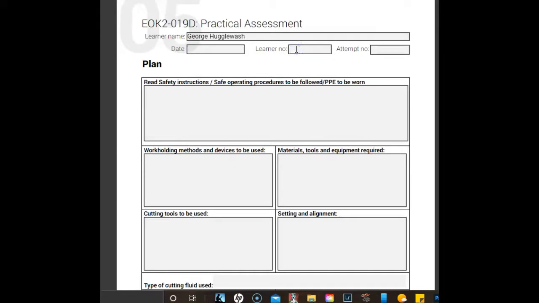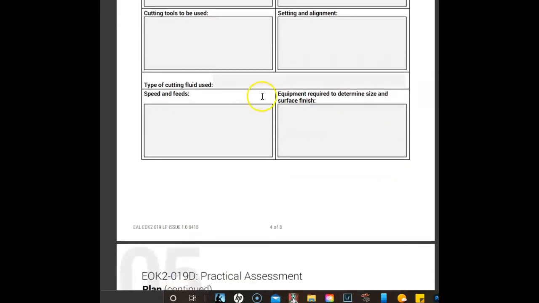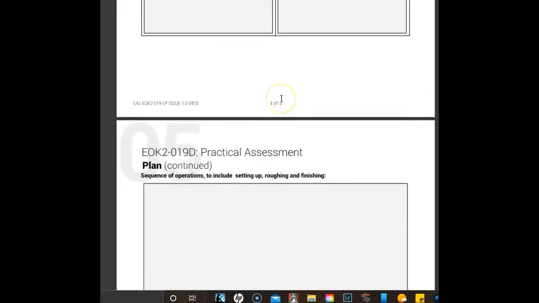Your learner number is not your student ID. All right, so you have a college student ID, which is on your cards that you use to access the college. This is an EAL number, and normally it starts with a 7. All right, so it could be 7, 0, 1, 2, 3, 4, 5, something along those lines. You'll be issued that. The attempt, obviously, is your first attempt. Then the rest is up to your instructor to carry out an observation and then fill out.